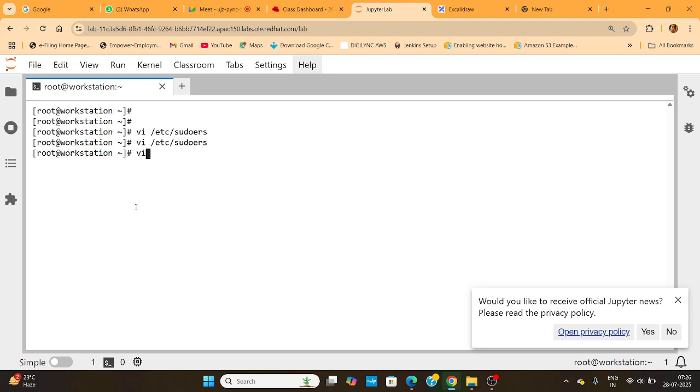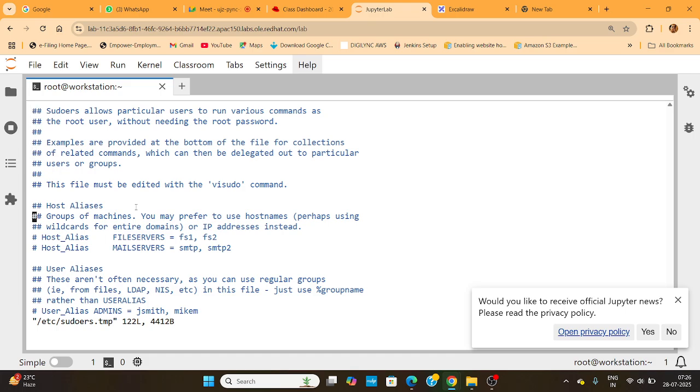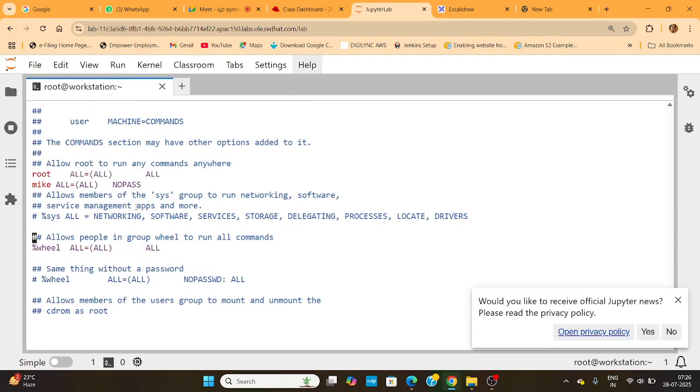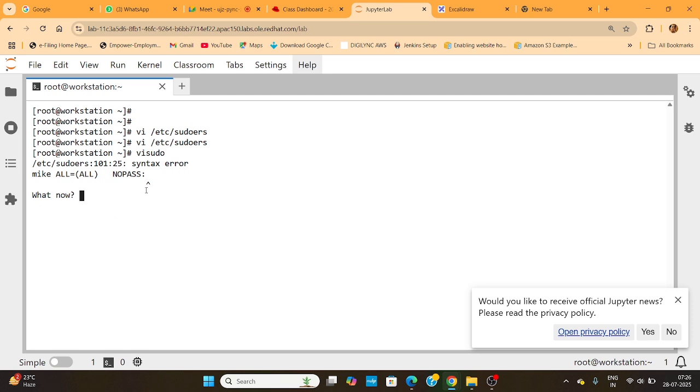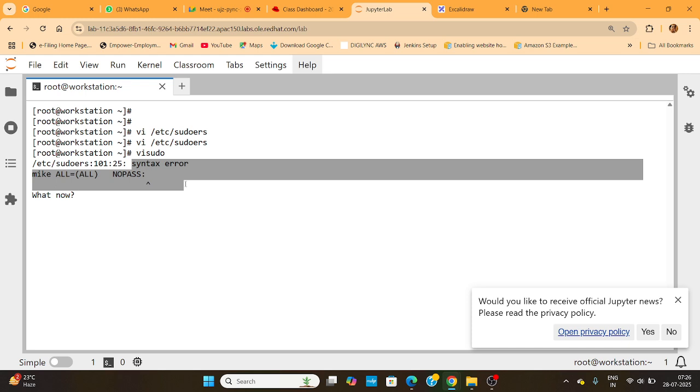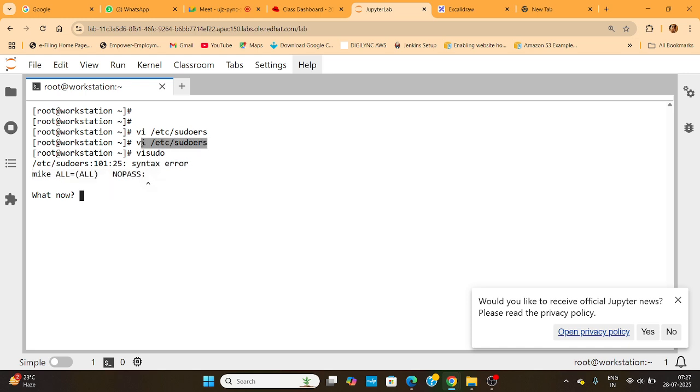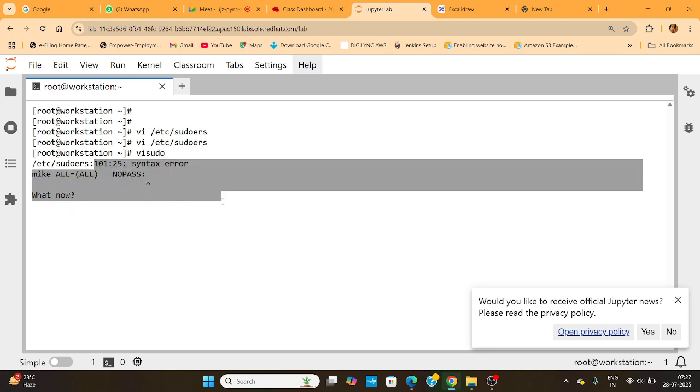Let me try to open it with the visudo command. We come to the same line and add some mistake. See, the visudo command does not allow saving the file because of the syntax error. But if you go with /etc/sudoers directly, even if I make a mistake, it allows us to save the file. It will not point out or manage the syntax error. But with the visudo command, it will not allow us to save the file with a syntax error.